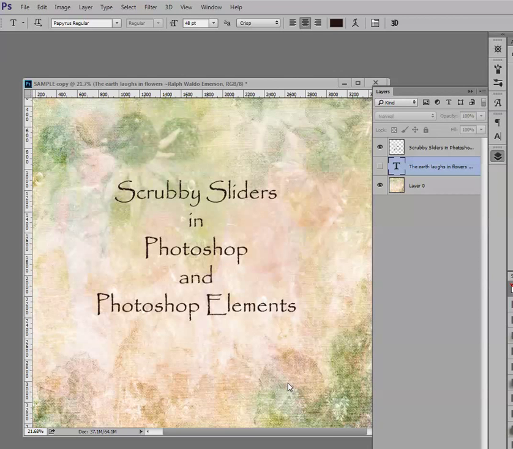Hi, this is Karen at Snickerdoodle Designs, and today I'd like to take a look at Scrubby Sliders that are available in both Photoshop and Photoshop Elements.